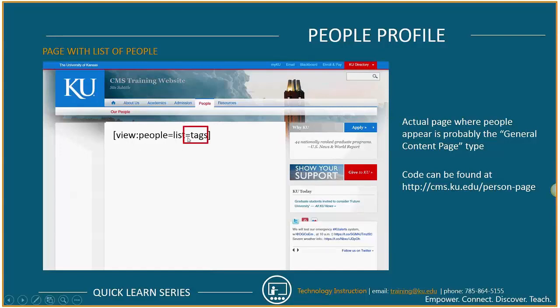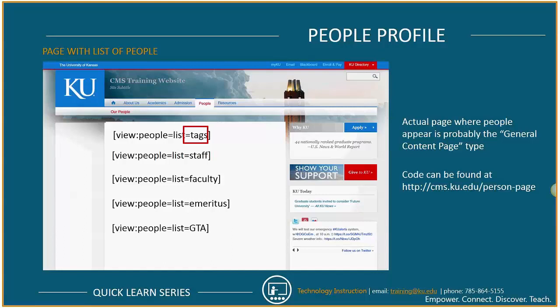The big thing to pay attention to is whatever word is after the equal sign. That's referred to as the keyword or the tag, and that is how the individual people profile pages get into this page. So in this case, the default, if I were to copy and paste that, just says equals tags. However, you can replace that with whatever this page is supposed to be. So if it was a staff page, you could say equals staff. You could say equals faculty if it was a faculty page. Equals emeritus if you're going to have emeritus people there. GTA, these are just examples. You can basically make up whatever keyword makes the most sense to follow that equal sign.